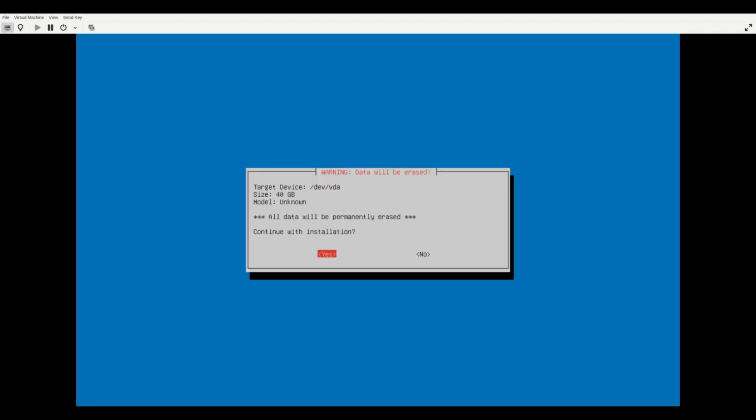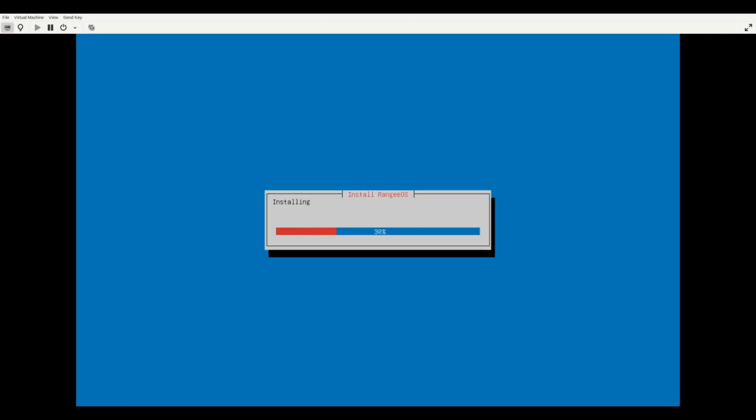A warning dialog will appear stating that all data on the target drive will be erased. Confirm by selecting Yes to proceed with the installation. The installer will now copy the operating system to your drive. You will see a progress bar as the installation runs. This process typically takes under a minute.